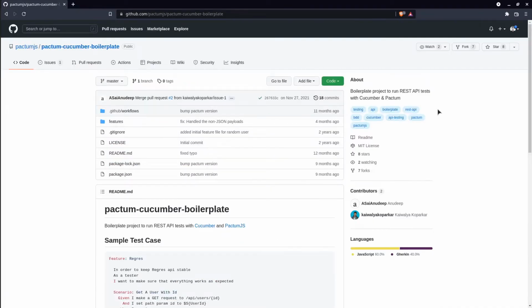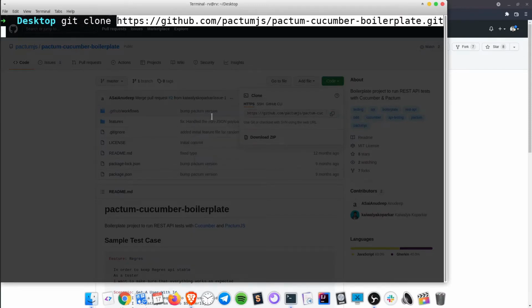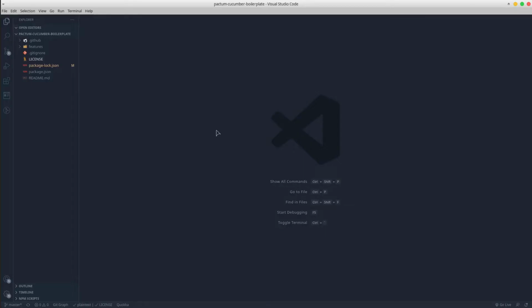For demo purpose, we need to clone the project. I imported the project into Visual Studio Code. Let's open up a terminal and run npm install to get the dependencies.